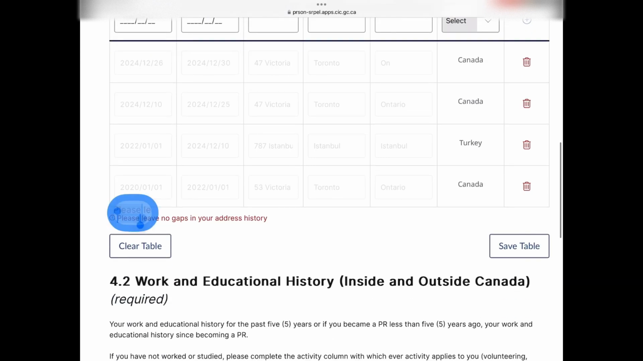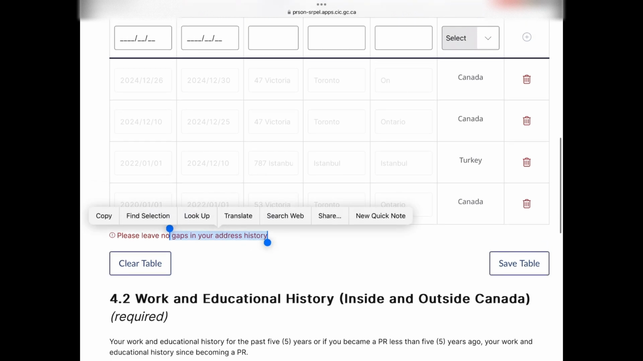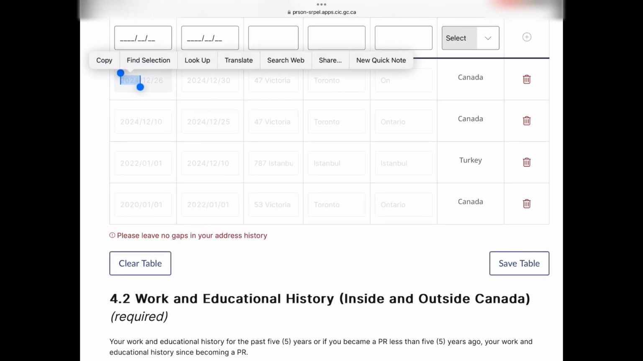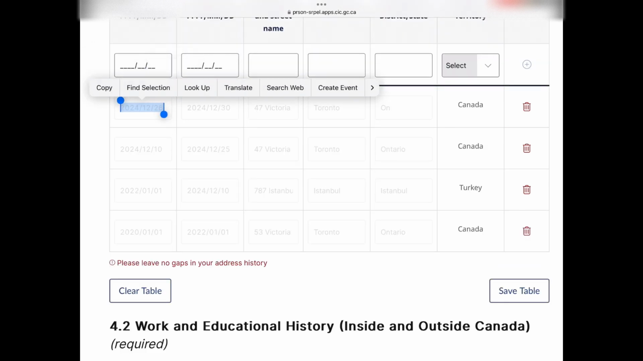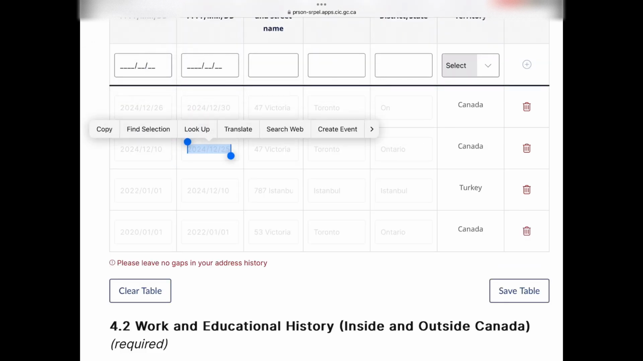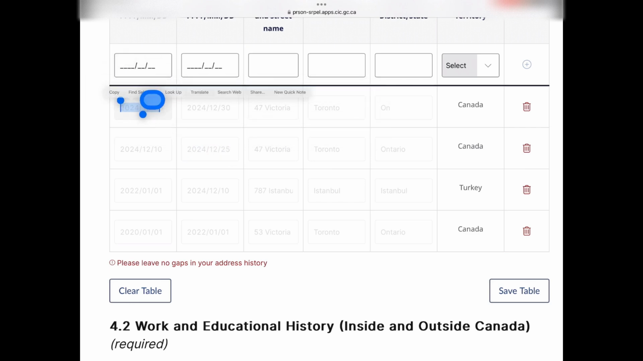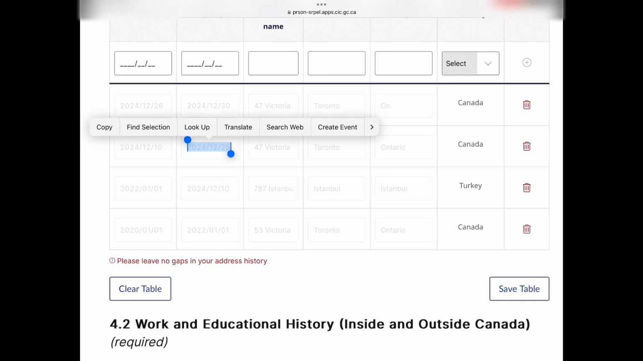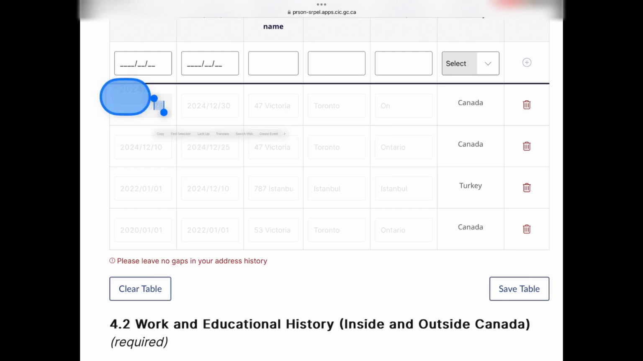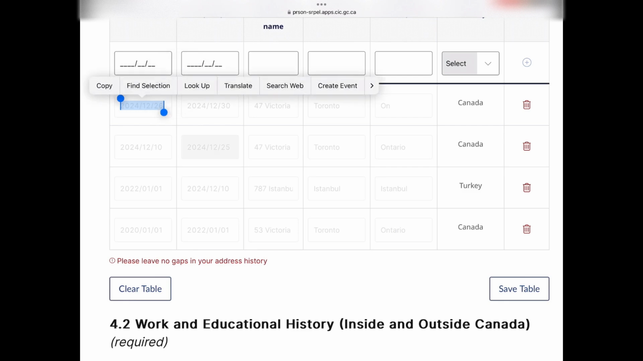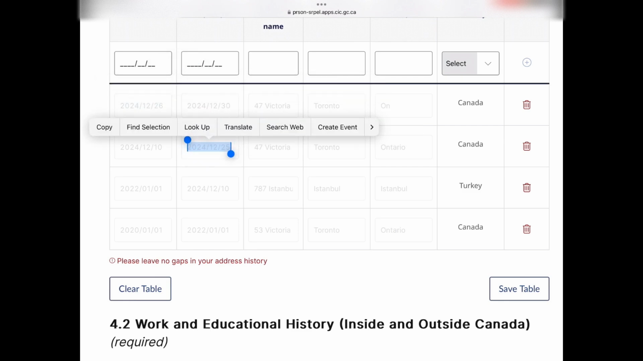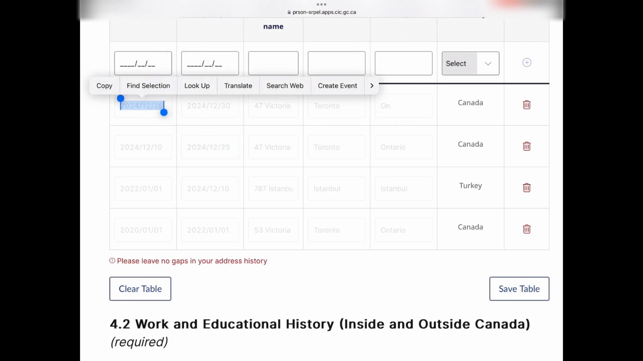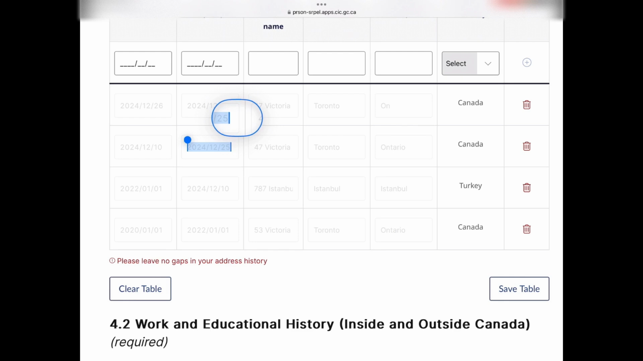Okay, I added the address. Now, when I click on this Save Table button, you see that I get an error here. There is a gap in my address history. That's because in this row there's a time gap between this date and this date right here. This date is exactly a day after this date, and that's not right. You have to make sure you start the from date with the exact same date that you end with here. So if you leave a time gap like this, you are gonna get an error. So make sure you do not leave a time gap.